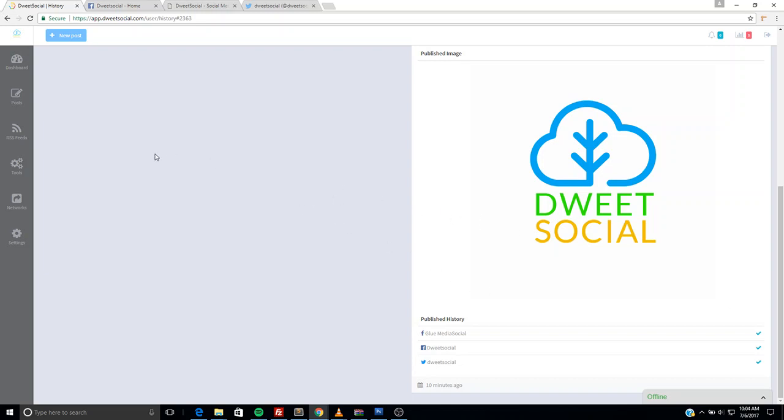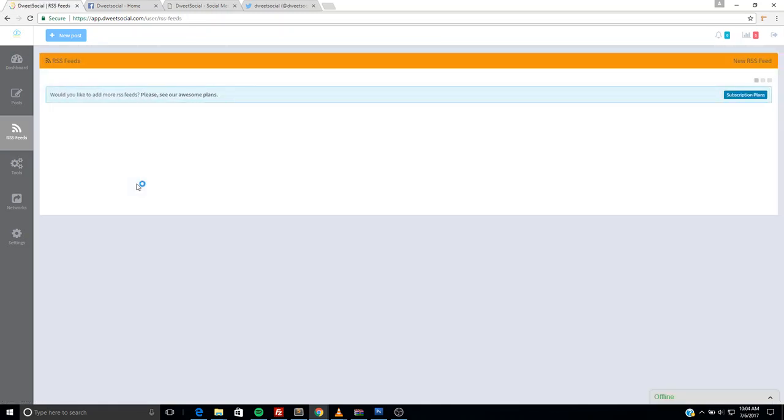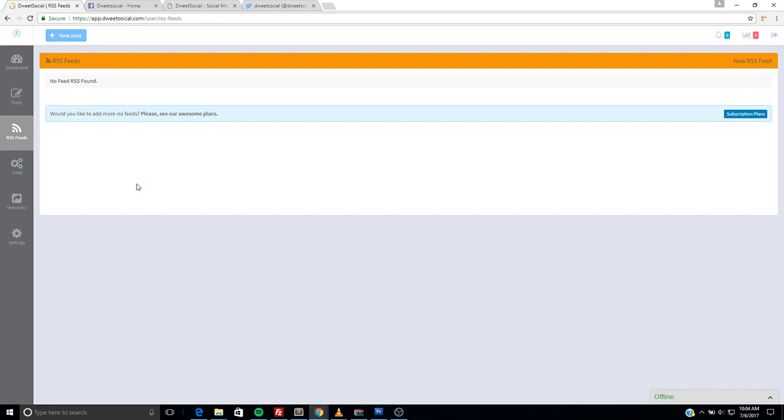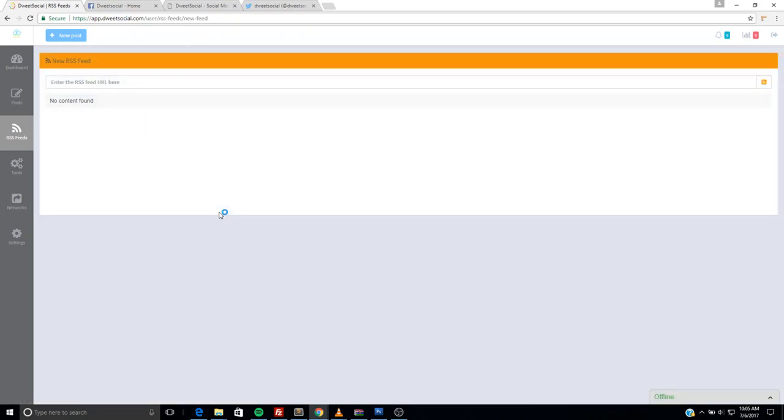Just before we go, there's one more thing I need to show you guys. It's our RSS feed. Now, in the event that you might have a WordPress blog for yourself, or if you like a particular RSS feed from a particular blog, for example TechCrunch and so forth, you can simply go ahead and add the RSS feed. So this is how you do it. You go to new RSS feed. You're going to get the URL.